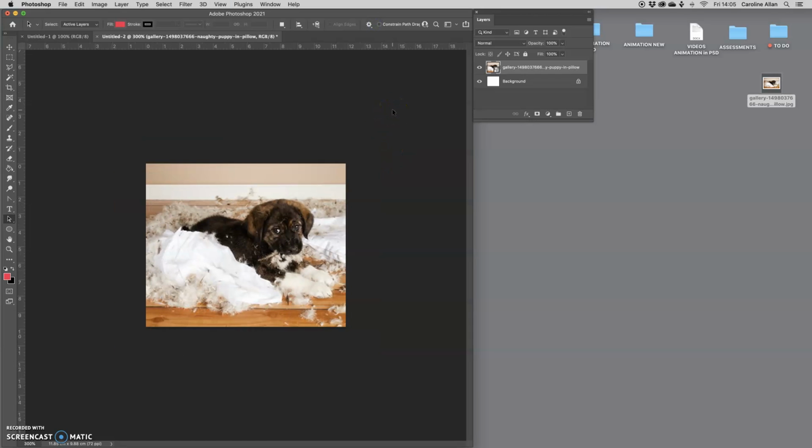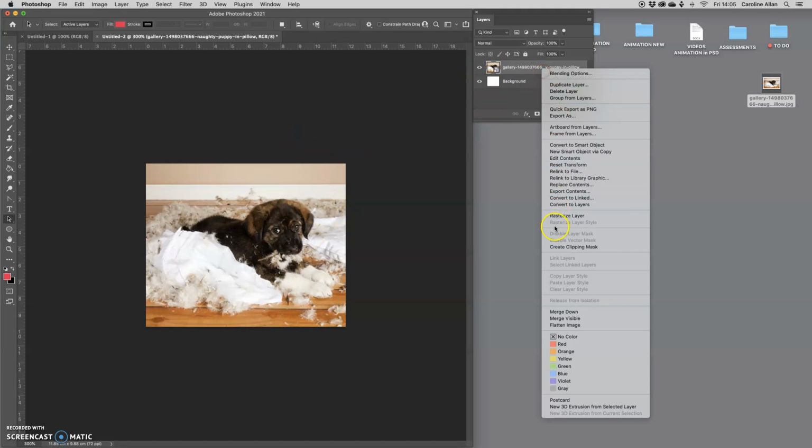Okay. Now, what I want to do with it is to apply a vector mask so that we only see through a little porthole, and I can move that mask around until I find the guilty face of the puppy. So that's the idea. So the first thing that I want to do is make sure I've got everything in place. So I've got my image in place. I'm going to rasterize it.